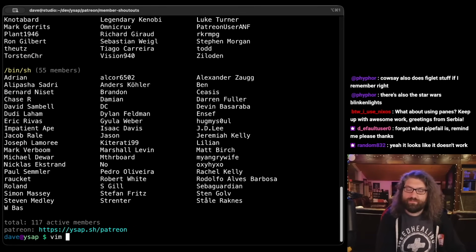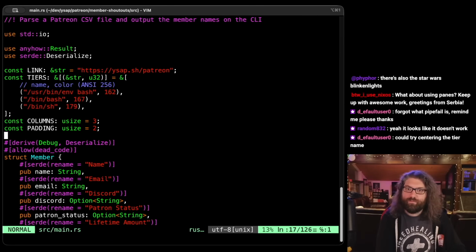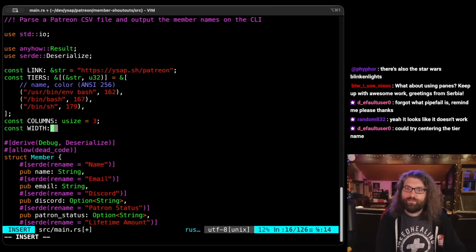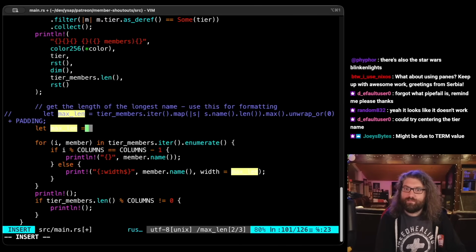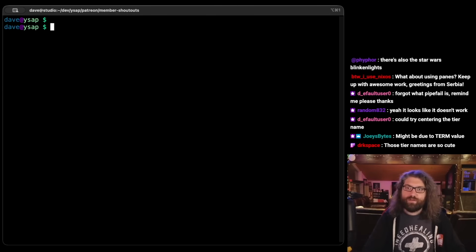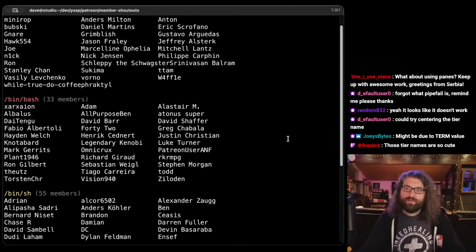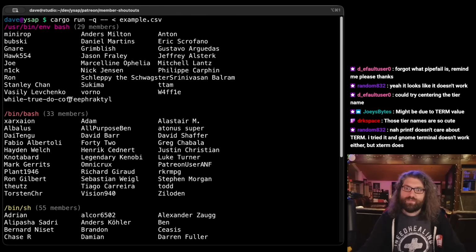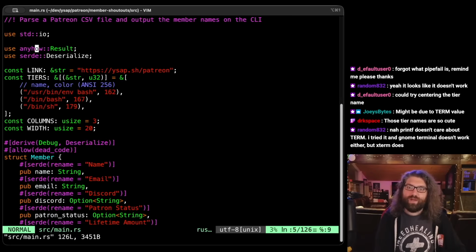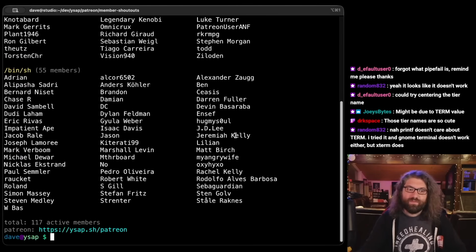Let's do this first. There we go. I'm just cleaning up the code to get rid of the error. So if I run this code now, we get this. Doesn't look that bad. Obviously, there's still some issues here, so 20 is not enough. Well, I think I had 25 actually. Okay, this looks fine. Those tier names are so cute.